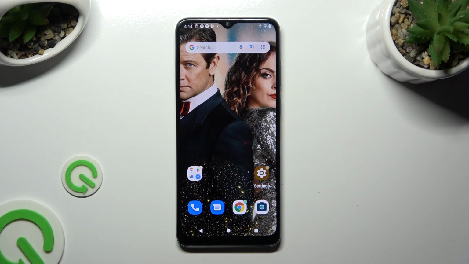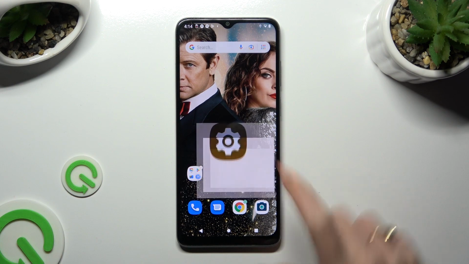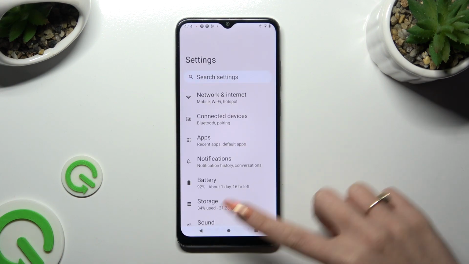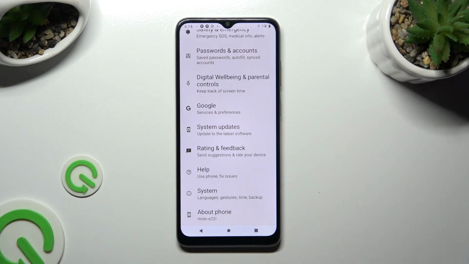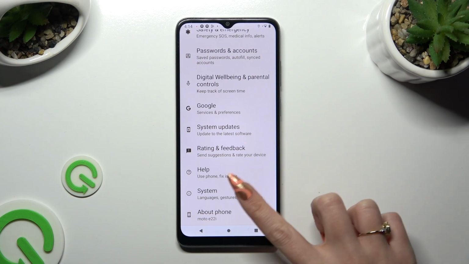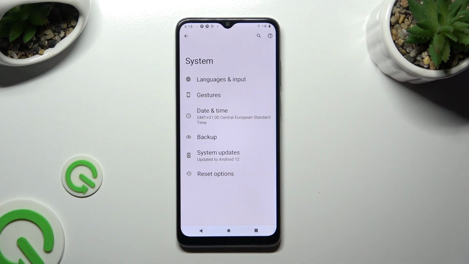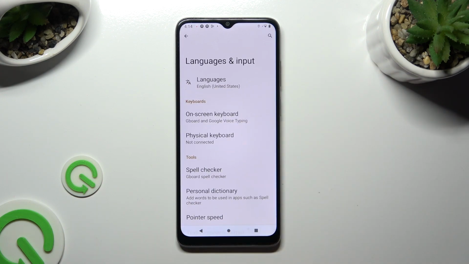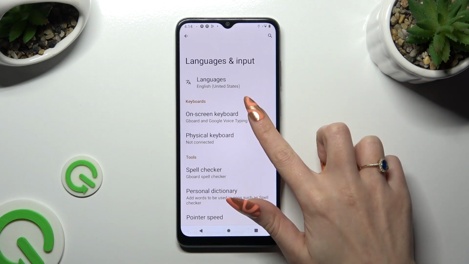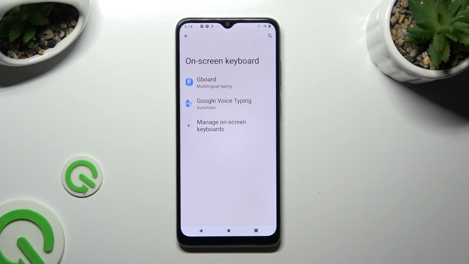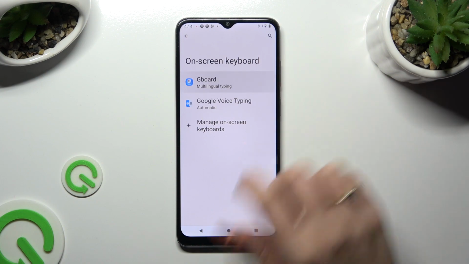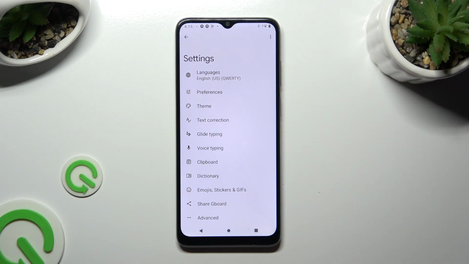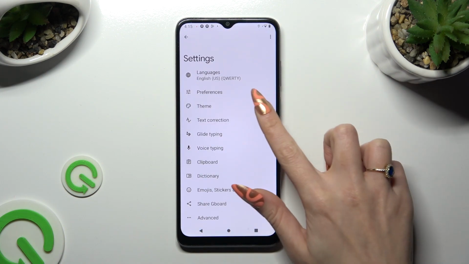First of all, go into Device Settings and scroll all the way down to Access System. Following that, select Languages and Input, On-Screen Keyboard, and Gboard. Now just click on Theme section.